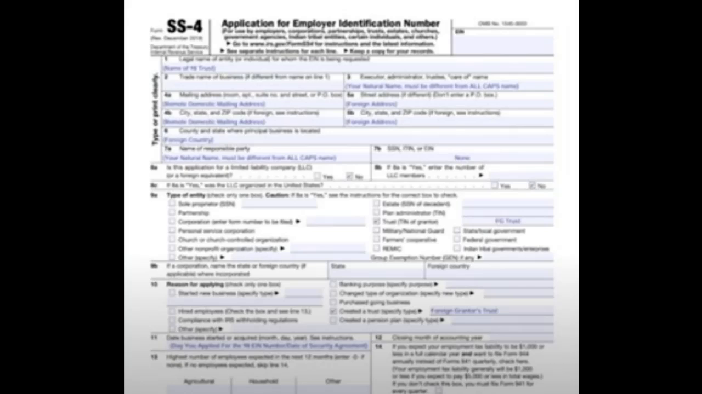Step-by-step instructions for Form SS4. 1. Naming the 98 trust. Choose a name for your trust, avoid using the all-caps name, your legal entity name. The name can be anything you choose, but it should not include any reference to the all-caps name.